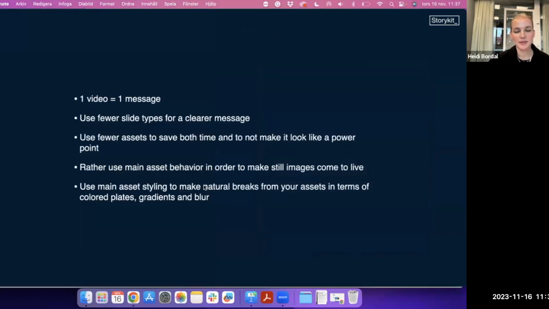So let's see. Okay, I've tried to summarize what I've been talking about. But one video, one message. That's probably the most important thing. Don't try to talk to too many people at once. Don't try to deliver several messages at once. Fewer slide types for a clear message.